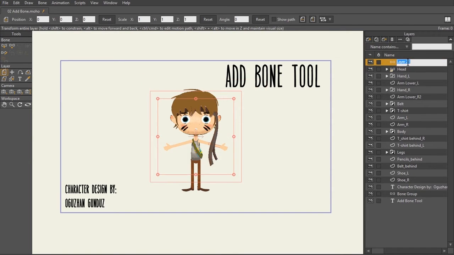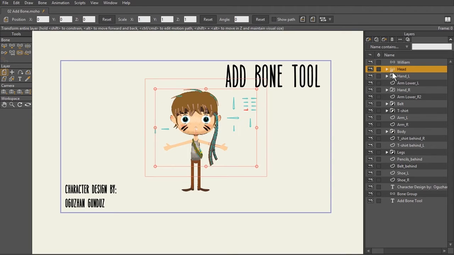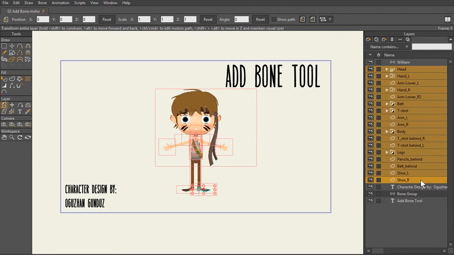So now I just created a bone layer. Let's give it the name William. Now I'm going to take all the assets and drag them into this layer, because just like the group layer, the bone layer can also hold multiple assets. I'm going to click the head, hit shift on my keyboard, and click on shoe, which is the last layer. All of those are now highlighted.